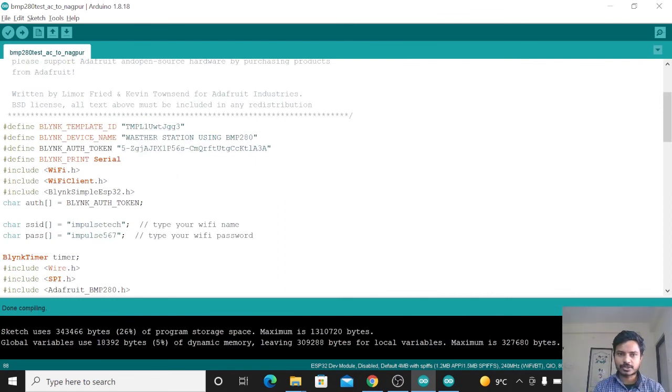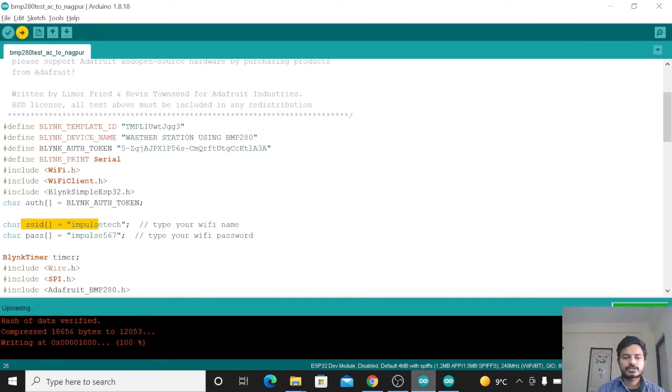You can make any project if you just know the fundamentals of Arduino coding. So now I will upload this code to the ESP32 board and we'll see whether we are getting the readings on the Blynk IoT platform or not. Let's upload it. Whenever it says connecting, you need to press the boot button, and you can see the code is uploading. The code is successfully uploaded.